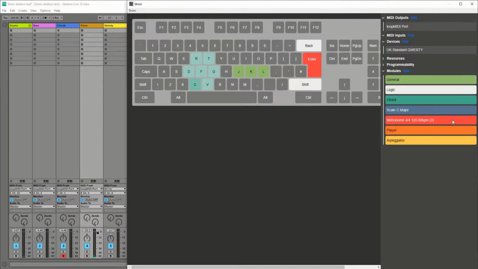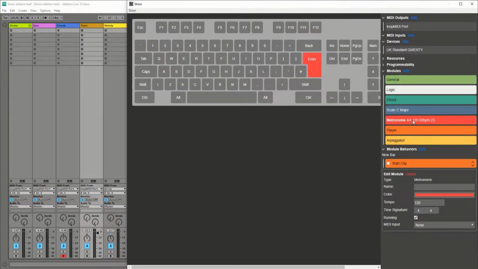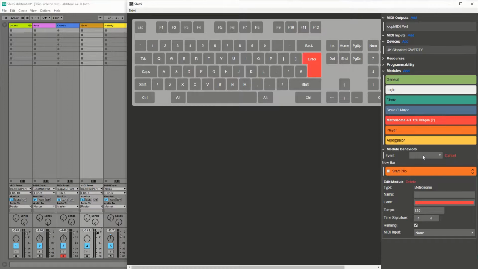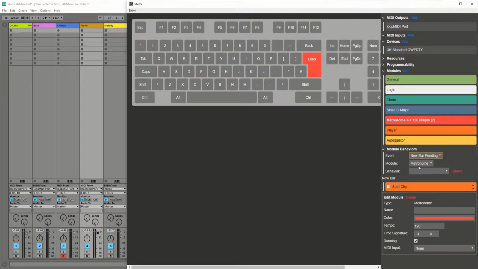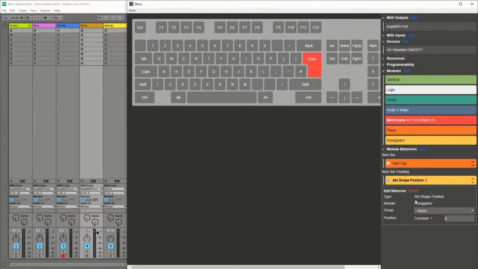Okay, so one thing I immediately want to change is I want to make sure that the start of the arpeggio, so the bottommost note in that rising pattern, is happening at the start of each bar. So I'm going to go into the metronome, do the new bar pending event, which is going to happen just before the start of each bar. And so basically I'm going to make sure that by the time we reach the start of each bar, the arpeggiator already has its shape position at 0, which is the start. So let's give that a listen.